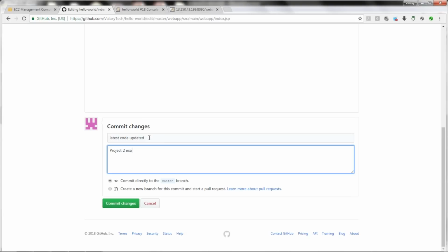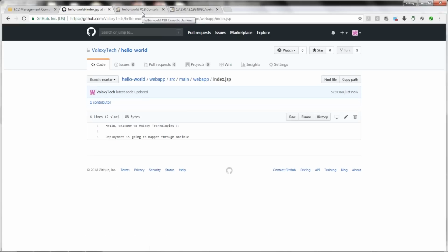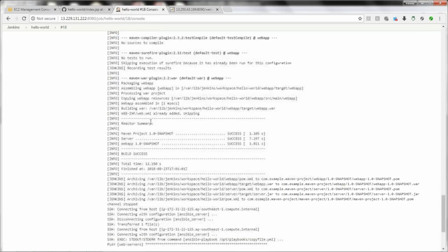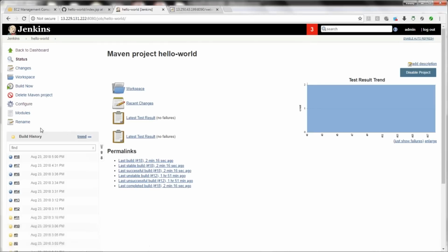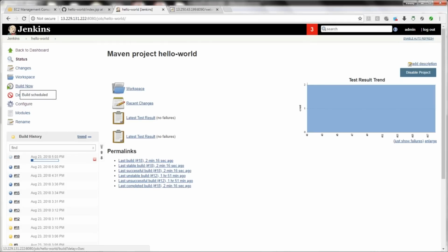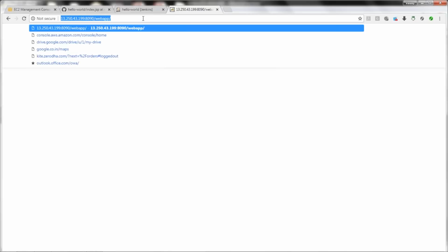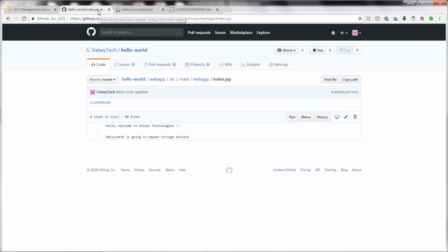This is project-2, assuming that this is project-2. So I have updated new code. I didn't enable poll SCM, that's why I'm going to run this job manually again. If you don't want to do that, you can go and enable the poll SCM depending upon your time. Now again, I'm executing. This time I should be able to see the latest one, whatever we have given.